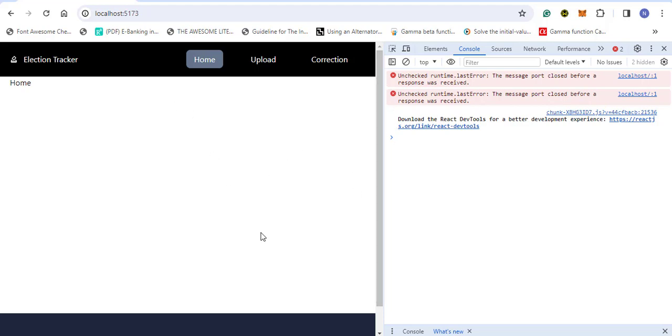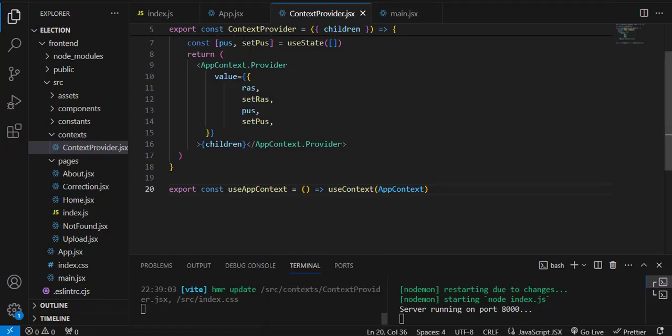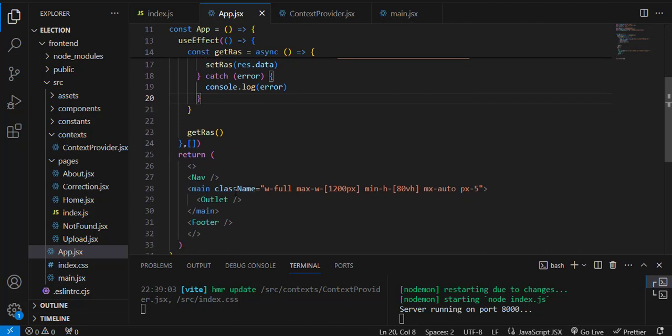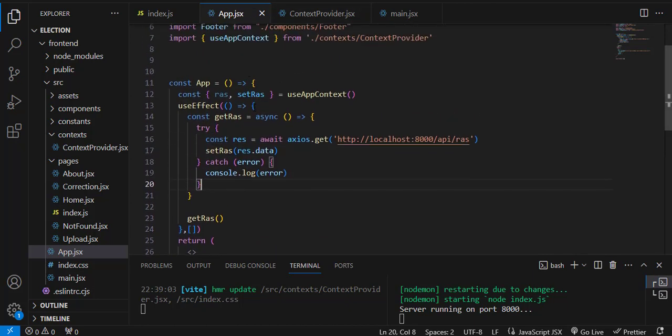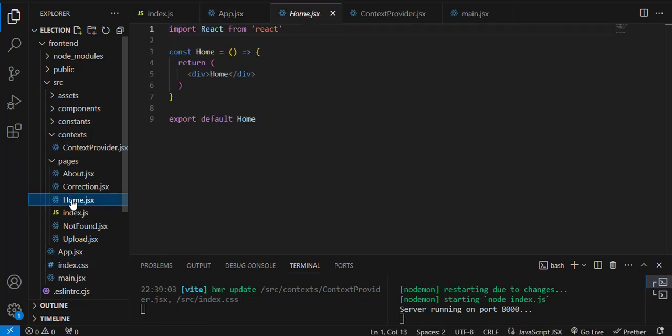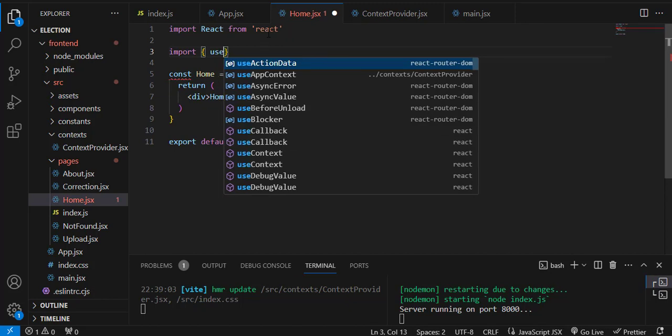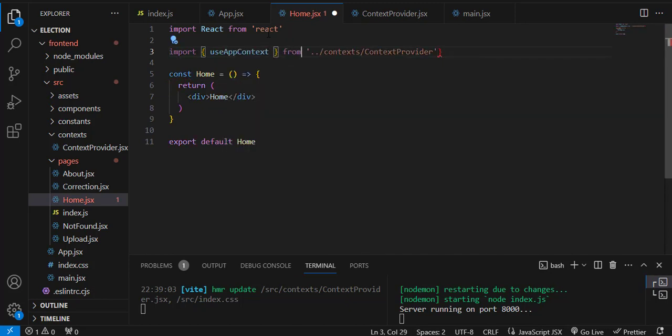message to return. Oh, I think I removed that from the console. So let me go back to the app.jsx. Of course, yes, I removed it from the console. So let me display it inside one of the pages. For example, let me go to this home.jsx and I want to display the list of all the RAs inside here. So first of all, I will do import useAppContext from ContextProvider.